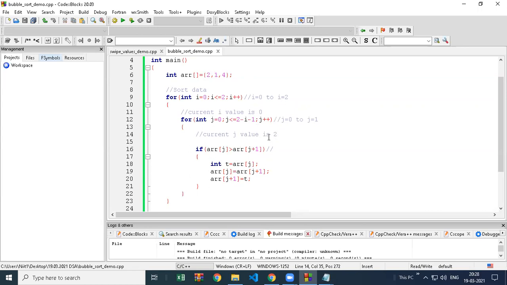Now if you see here, j value was 0, then the next j value was 1, and now the j value is 2. So is 2 less than 1? J value is 2 now, is it less than 1? Tell me. No. So 2 is not less than 1, so we are going to stop this loop and then again go to the for loop.